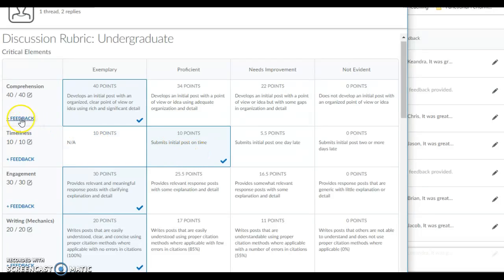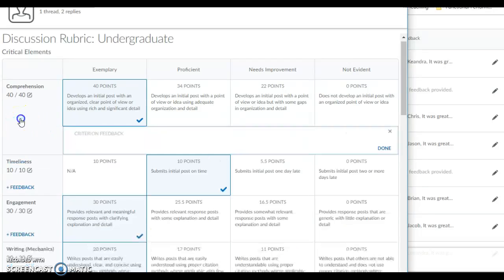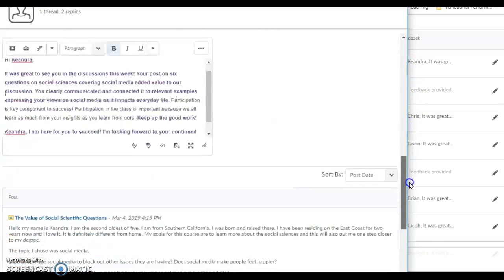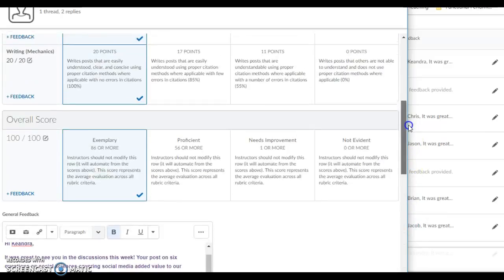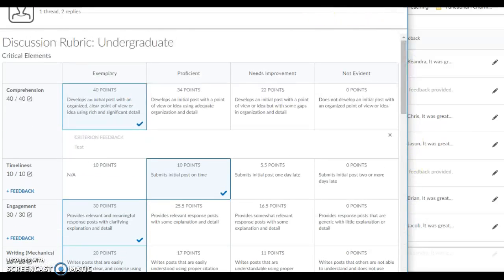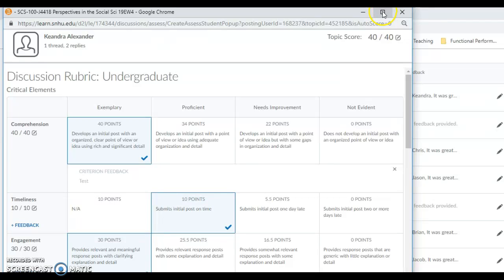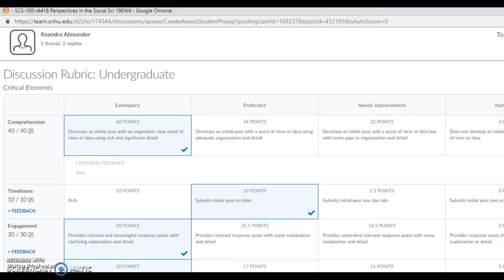And how you do that is you click on this feedback button here, and then you type in this box here, and I'll just put a little test so you can see how to do it. And then you actually click done. And then before this will save, you actually have to scroll all the way down. And if you are not maximized in this window, you have to maximize this window before the publish button will show up. So I've maximized the window.